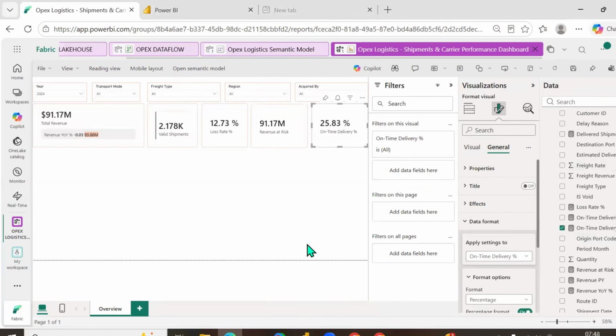So now if you see, the on-time deliveries are 25.83 percentage, which is about a quarter out of 100 percentage. If you take any organization which is delivering on time and it is only 25 percentage, there is a huge problem with the logistics. Okay, there is a huge problem with the logistics.